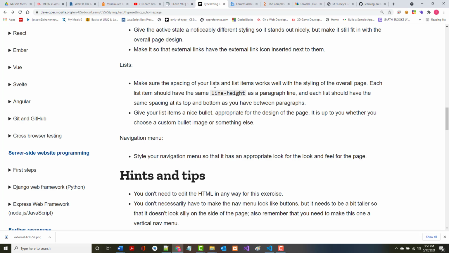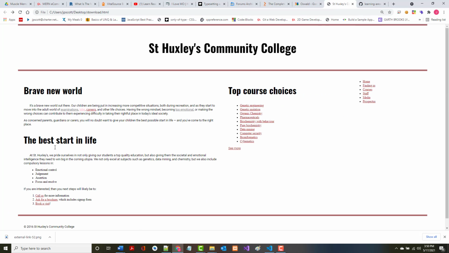Lists. Make sure the spacing in your list works well. We could play with line height and the like. Give your list items a nice bullet appropriate for the design of the page. It's up to you. So again, we could go in there and choose our own. Right now, by default, they're the circles. We could change it to something else if we wanted to do that. I'm just going to leave them the way they are.